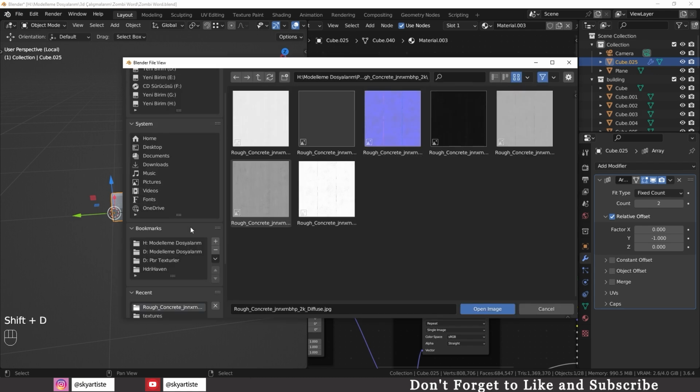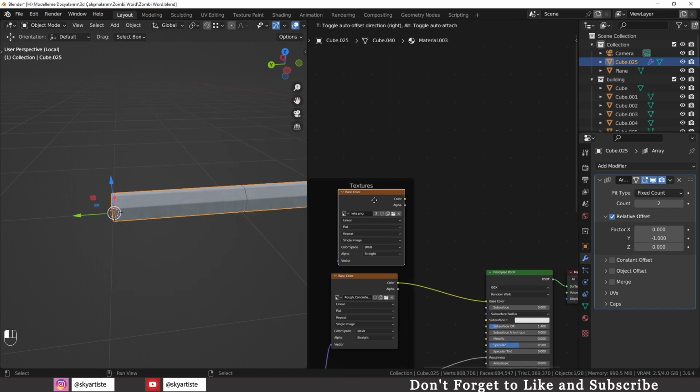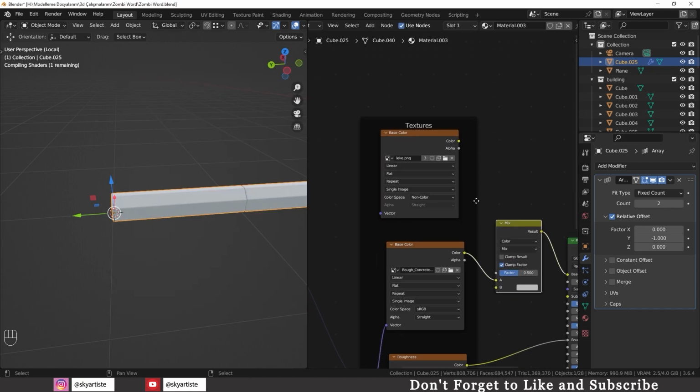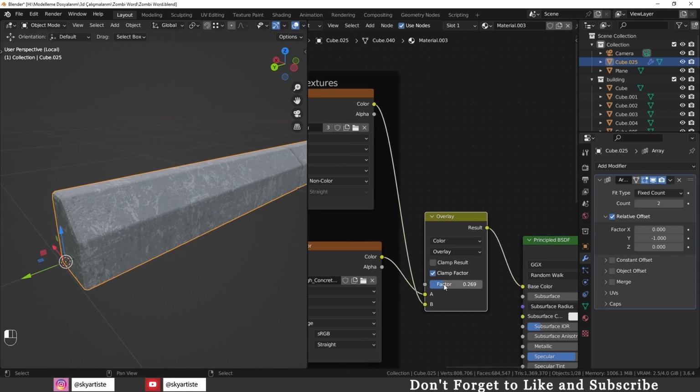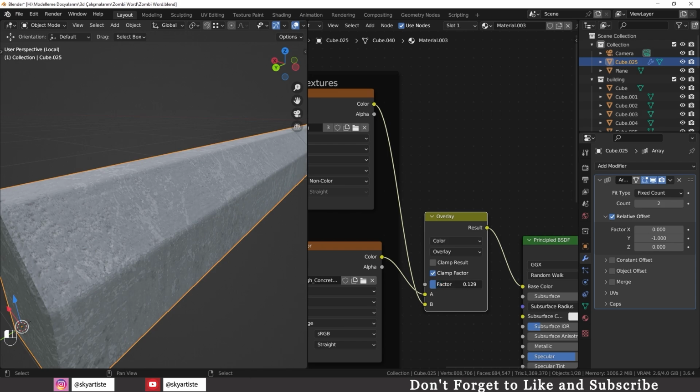Since I want some pollution on it, we mix it with a black and white coating and mix color. We also overlay the mixing format. Now we add our border stones to the edges of the pavements.